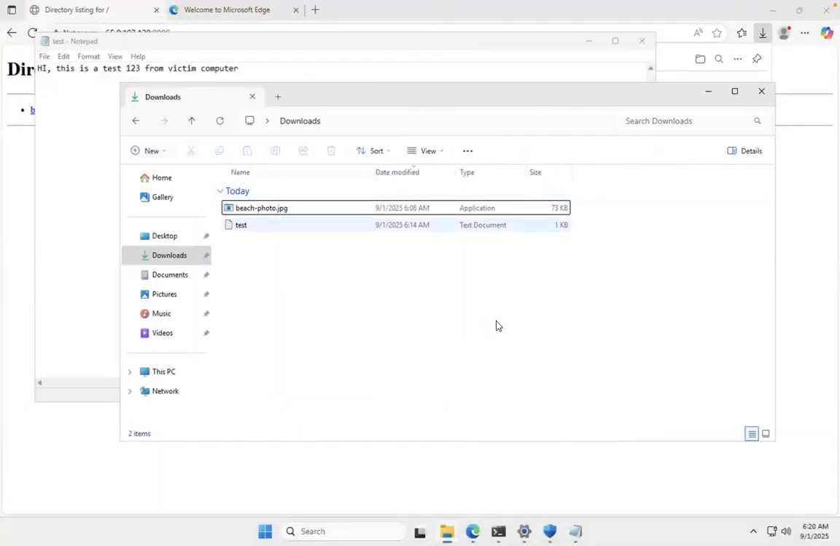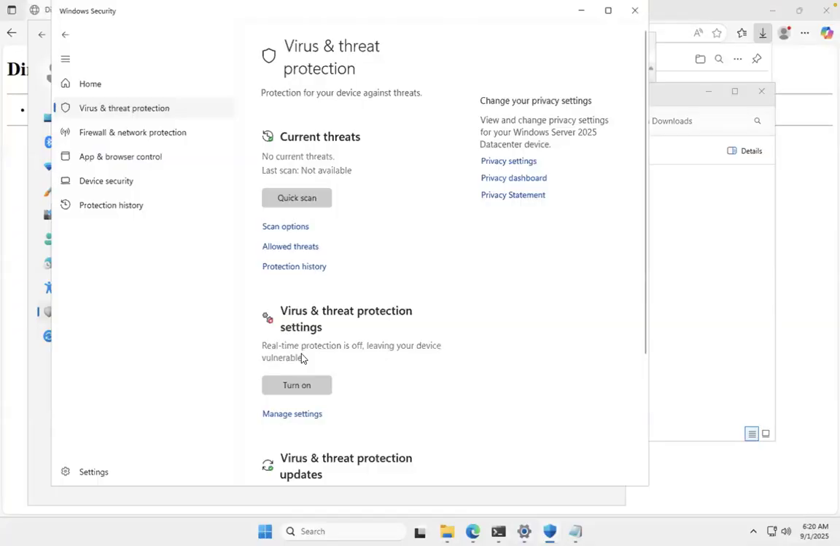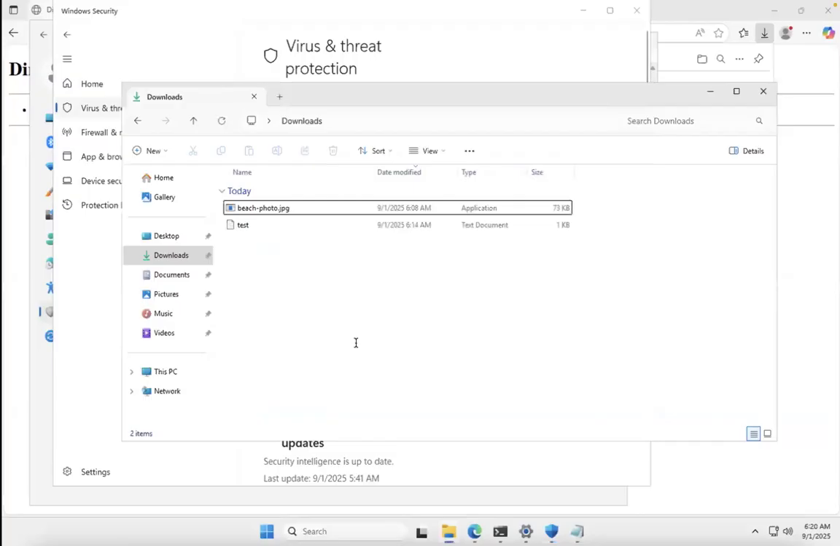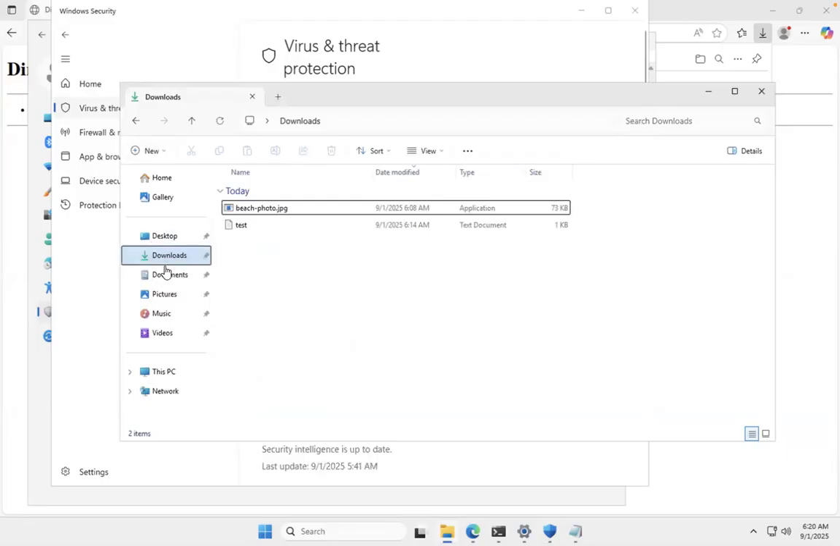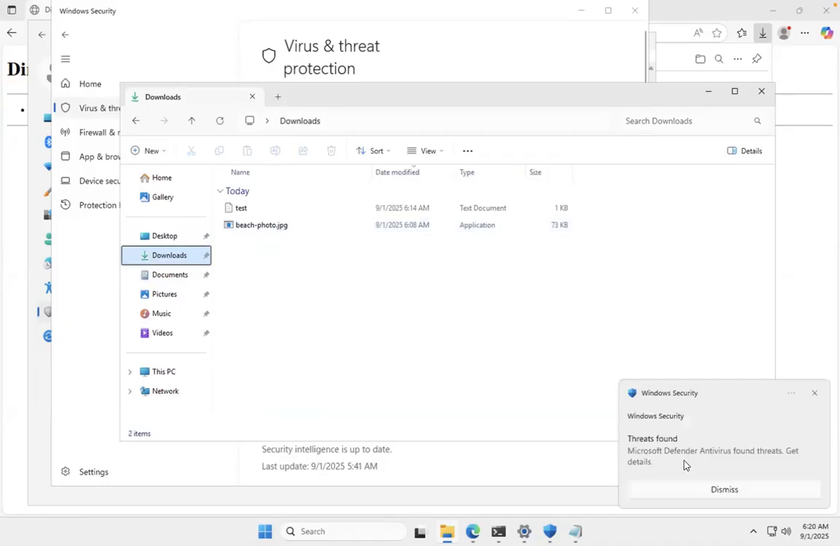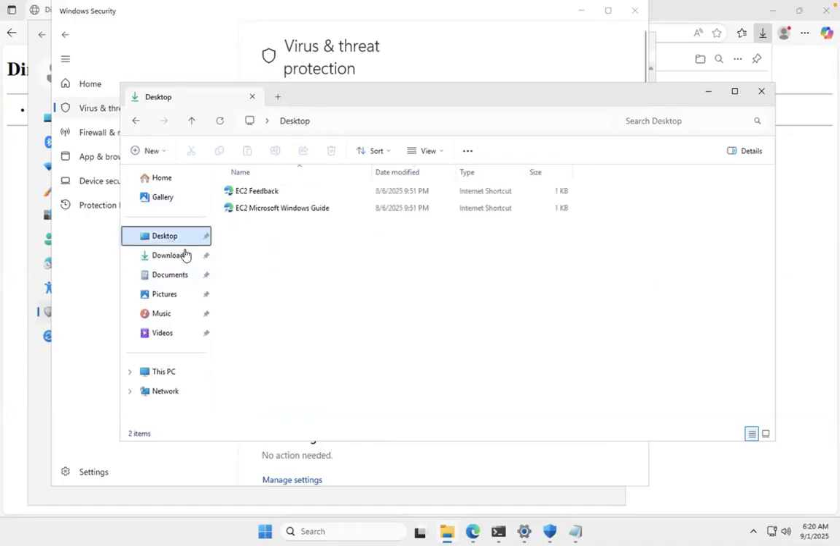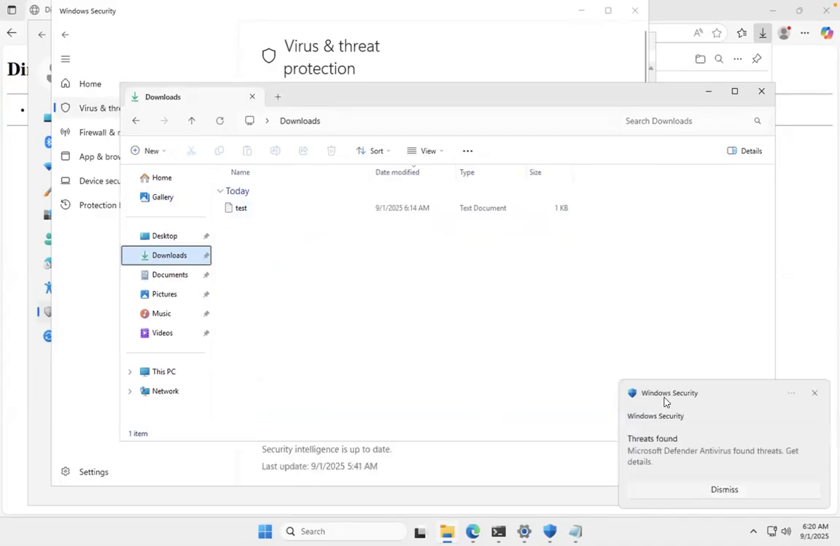Last thing I want to show you: if I go back again, if I turn on the protection again, it will automatically delete this file. Maybe it will take some time. It will delete this file. Just wait for a bit. It will delete it, saying that hey, there is malware and look at that. So that's the Windows security.